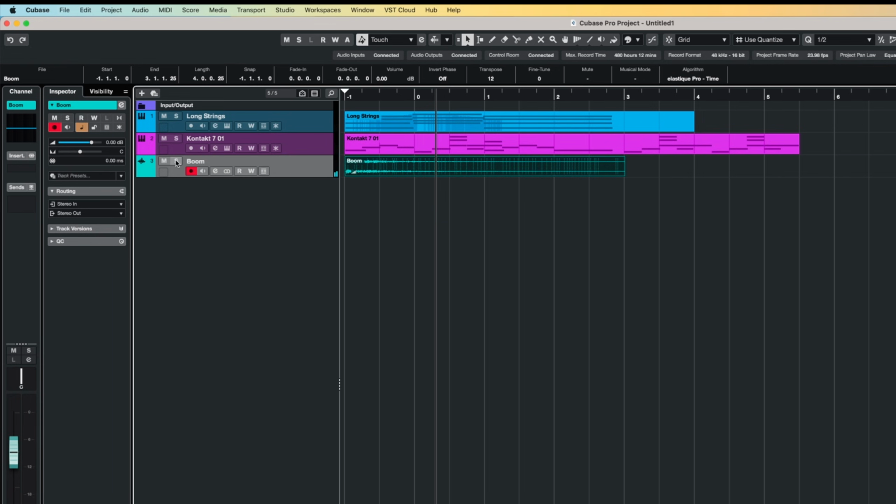To quickly change the overall gain of an audio region, from Cubase 14, you can now click in the bottom left-hand corner over this triangle to bring up a quick fader control for that region.